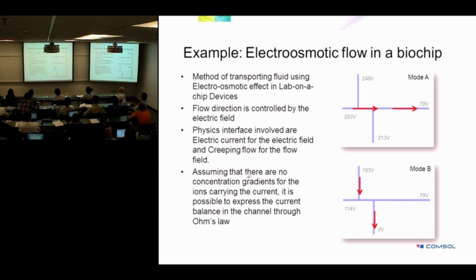Some of the assumptions are that there are no concentration gradients for the ions, so we can just use Ohm's law. We also have a creeping flow. Instead of the Navier-Stokes equation, we are assuming very negligible inertial effects, so we are using a creeping flow or Stokes equation for the fluid flow. I'll be going through this example and show you how we could implement that in Comsol in the microfluidics module.